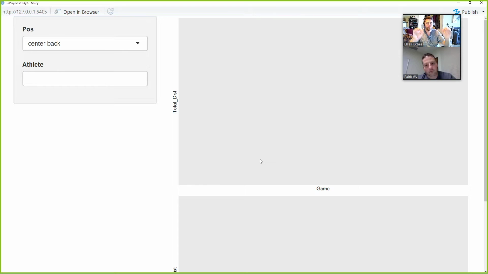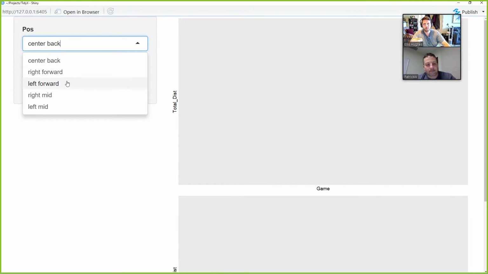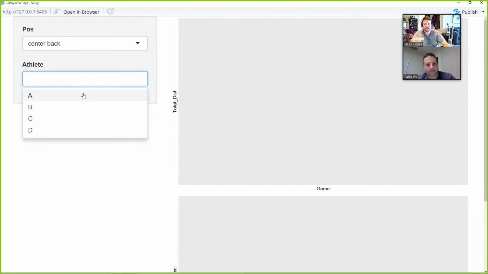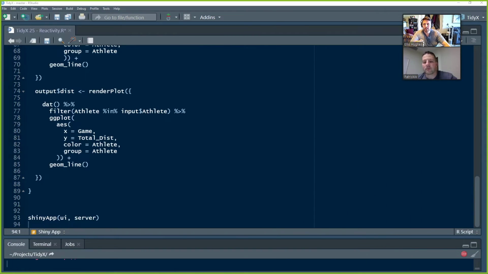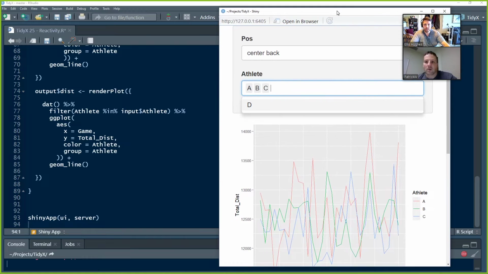As you can see, this is blank, but that's because when you create a ggplot and you don't have data going into it, it's going to be a blank plot. That's why it's like this. But say we want to select athletes, so let's click A, B, C, D. There you go. Shiny just populated.